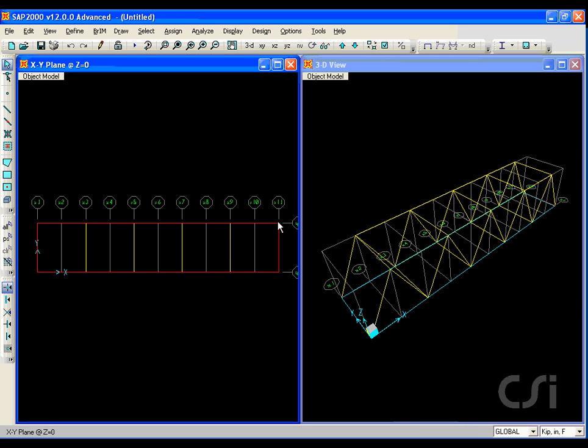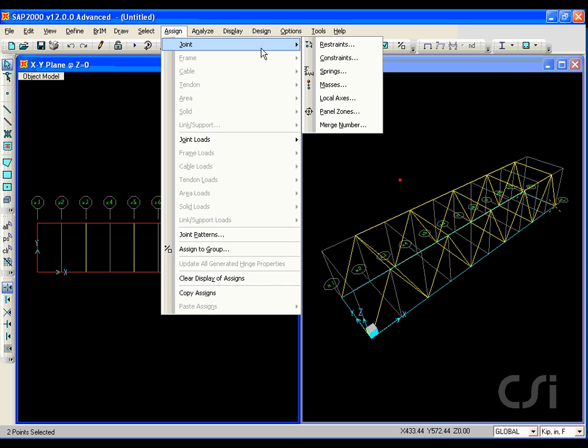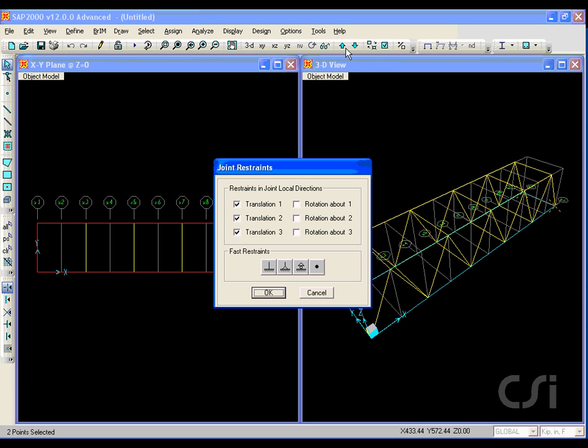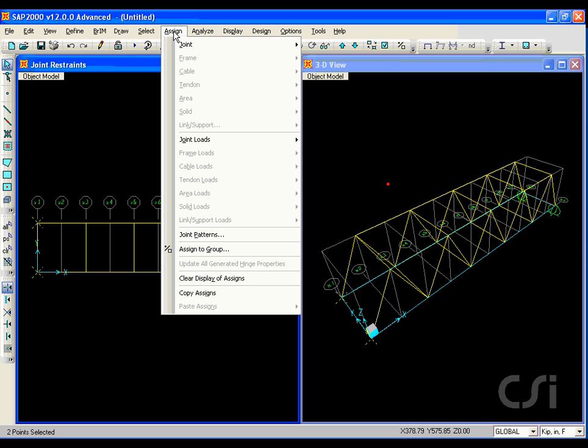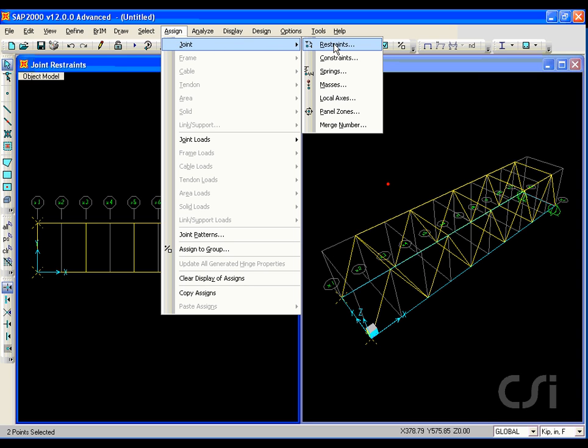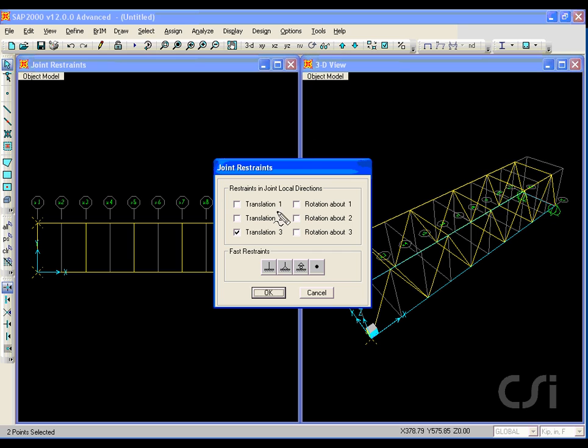Next, select the two joints at the right end and go to the Assign Joint Restraints command and select the roller support. Follow the same procedure for the joints on the left, but assign a pin support.